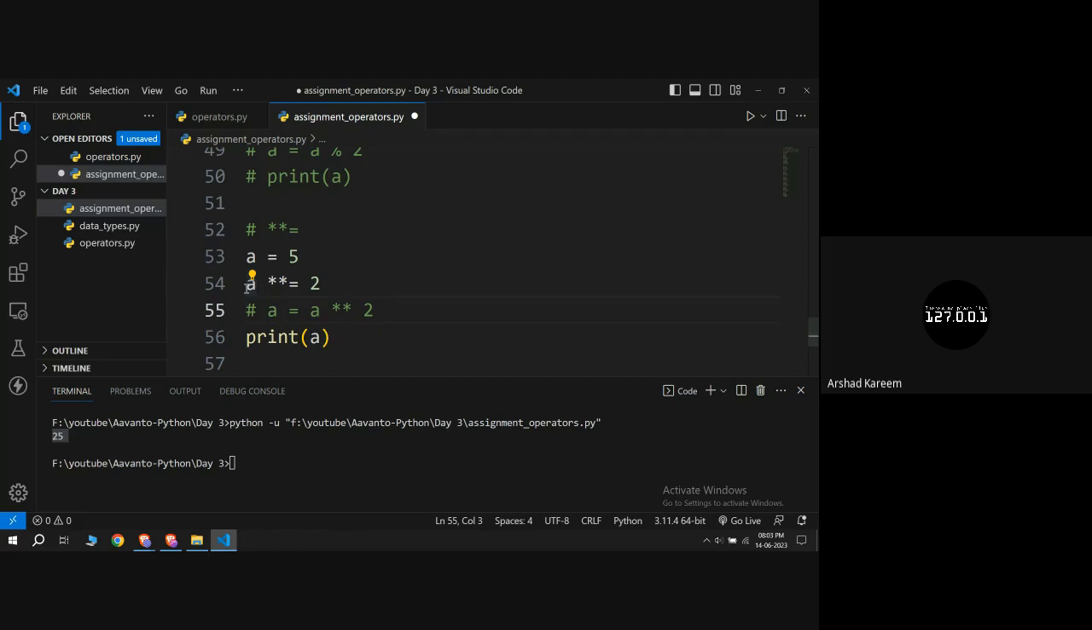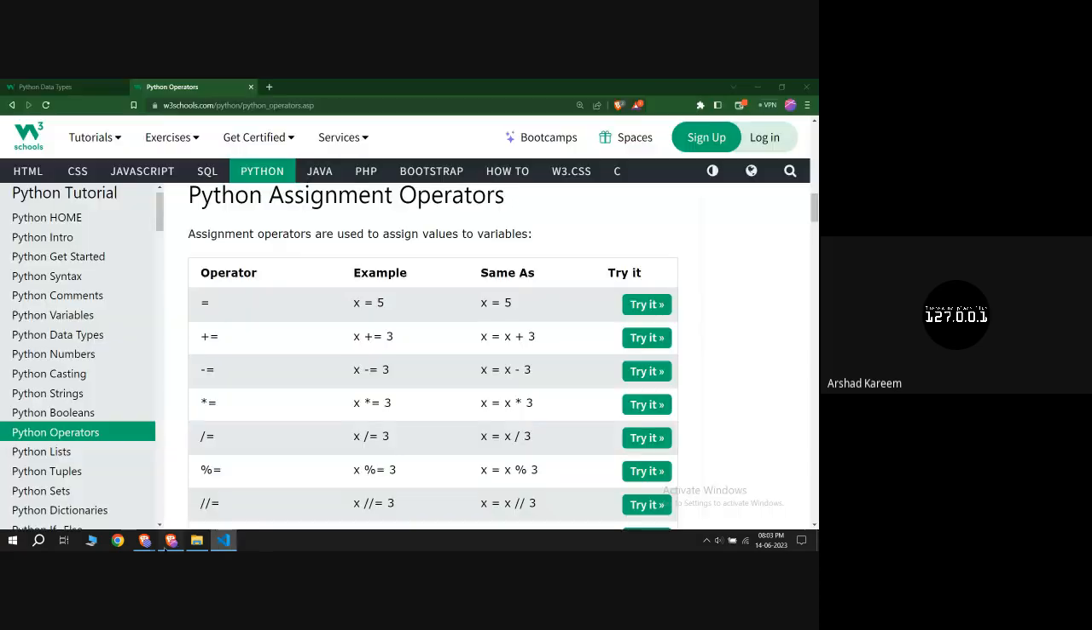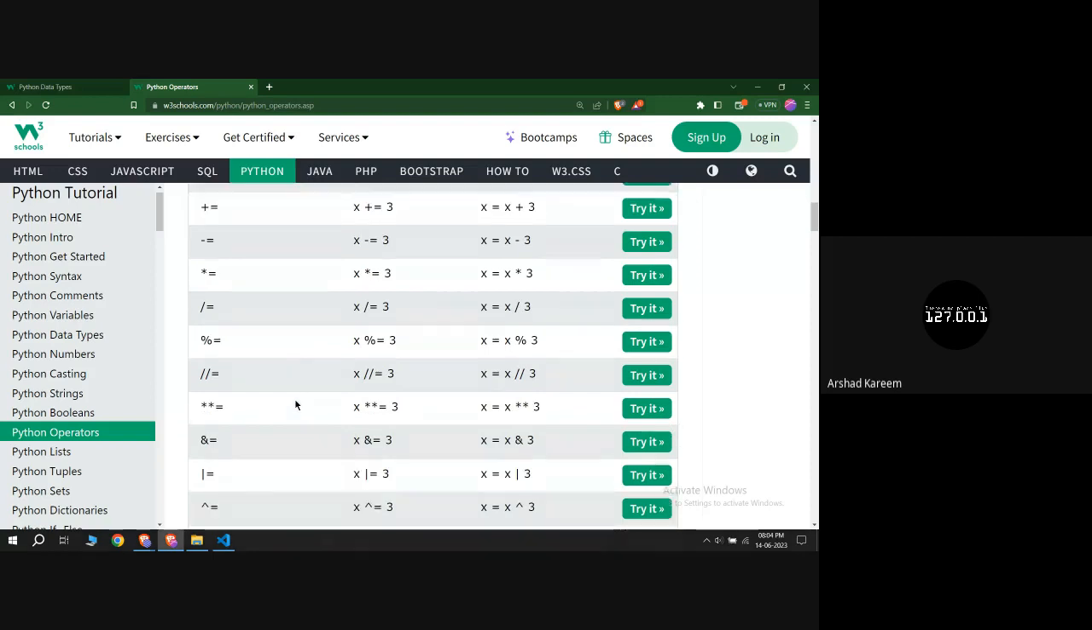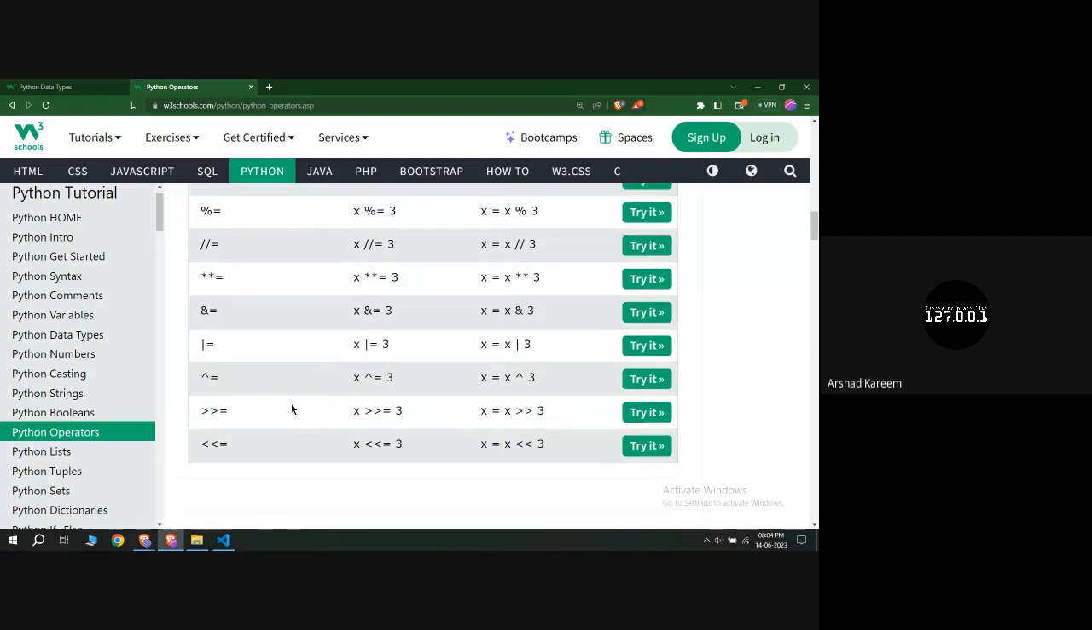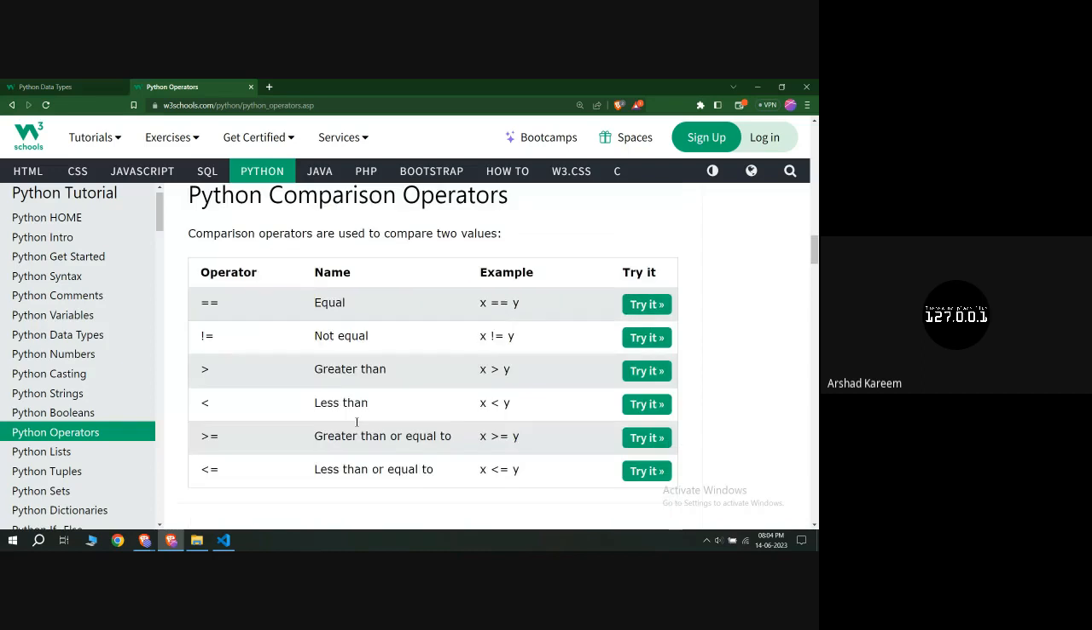So this is how assignment operators work. Yes, this is the thing about assignment operators. Let me check whether I have missed any assignment operator or not. There are four more assignment operators, but in order to use these assignment operators, we need to learn about bitwise operators. So first we need to learn about bitwise operators.